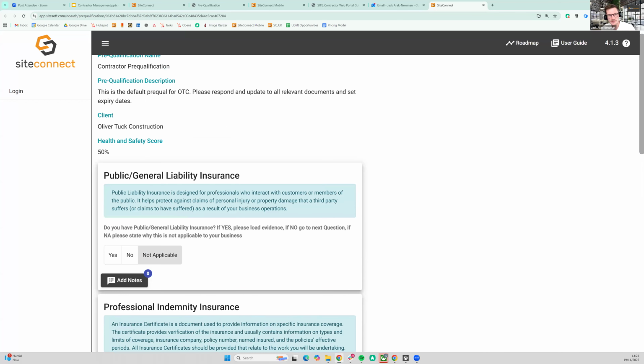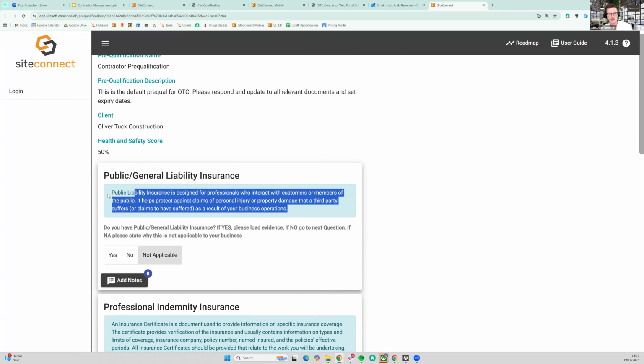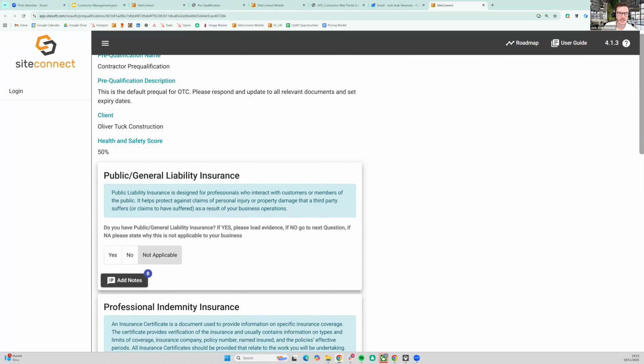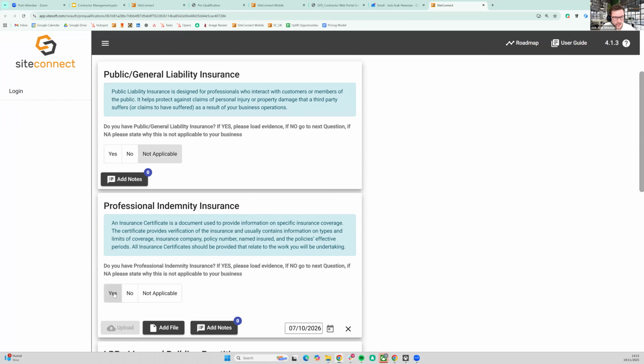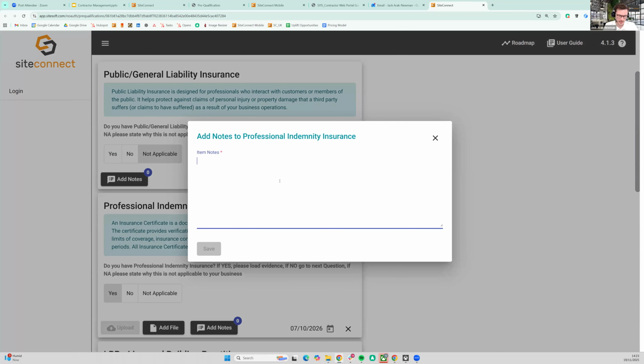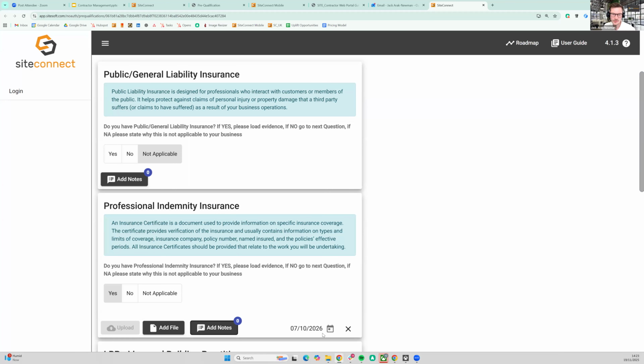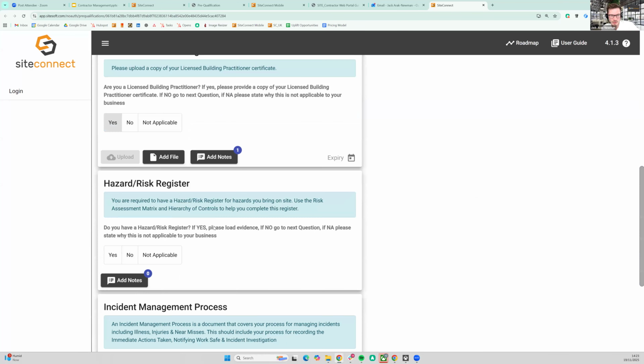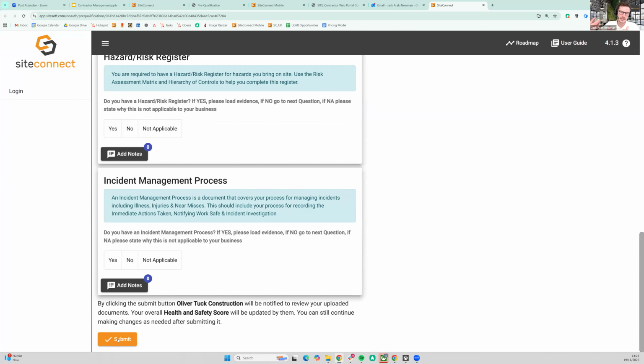So it's going to ask you a series of questions. It's going to firstly tell you what the document is. So what is public liability? It's going to ask you if you have it. And then if you do have it, you can click yes. You can add any notes and comments as a contractor to the client saying, "I have not got this because," or "I don't need this because," and then you can upload the PDF document. You can also set an expiry date, which, as I mentioned earlier, will alert you when that document expires. And then once you're happy with the pre-qualification, you can click submit, and that's going to send an email to, if you're a SiteConnect client, your administrator.